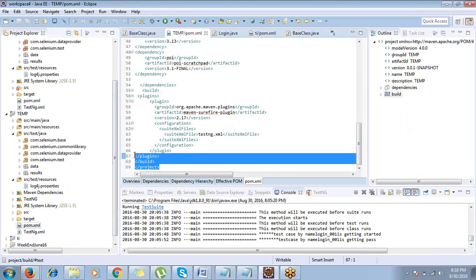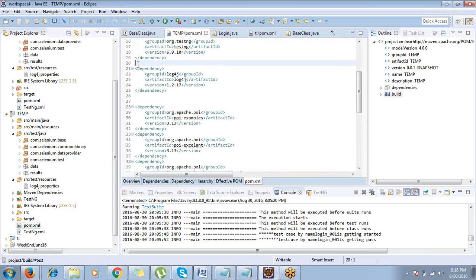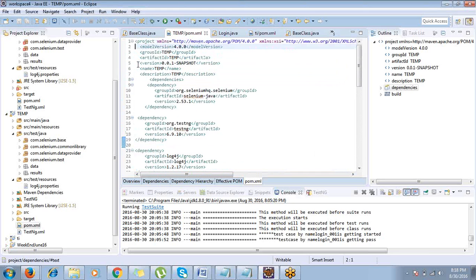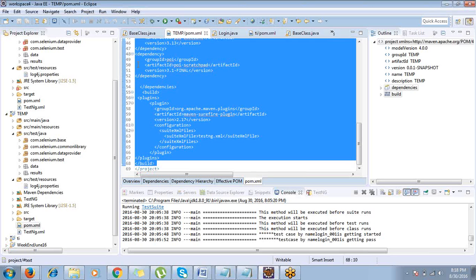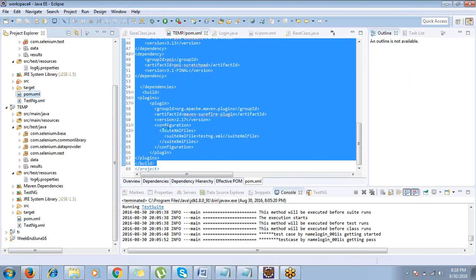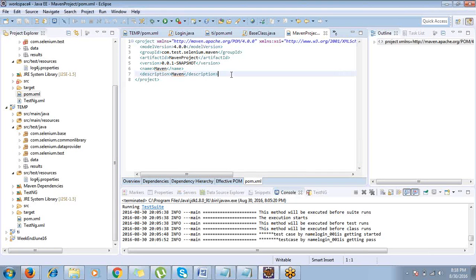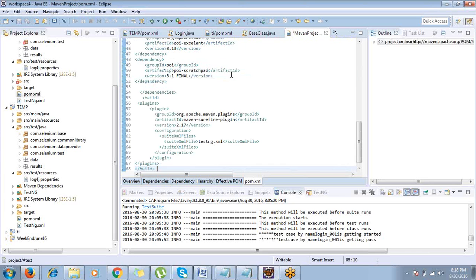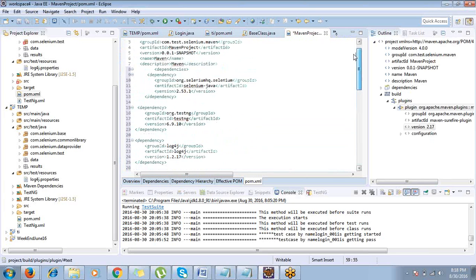Next, what you have to do is pom.xml. I will explain all these things one by one, step by step. You have to copy all these dependencies. You will get all these dependencies from the net, so no need to worry. Click on pom.xml, and again here in pom.xml, under description you have to paste this. What is there, I will explain.